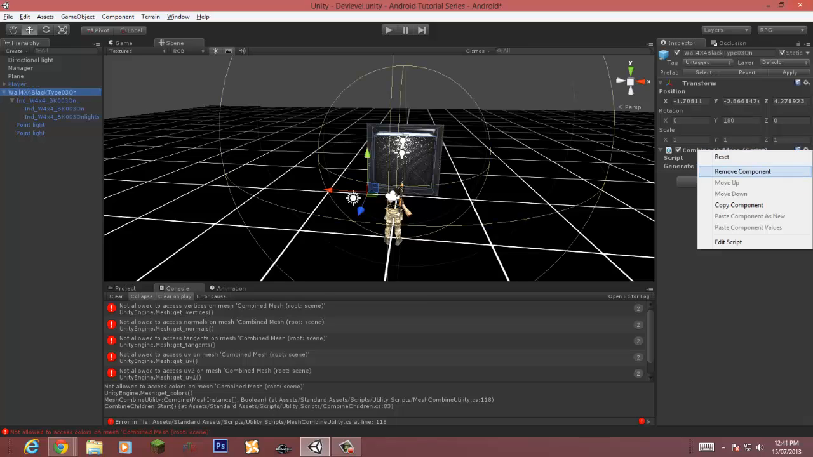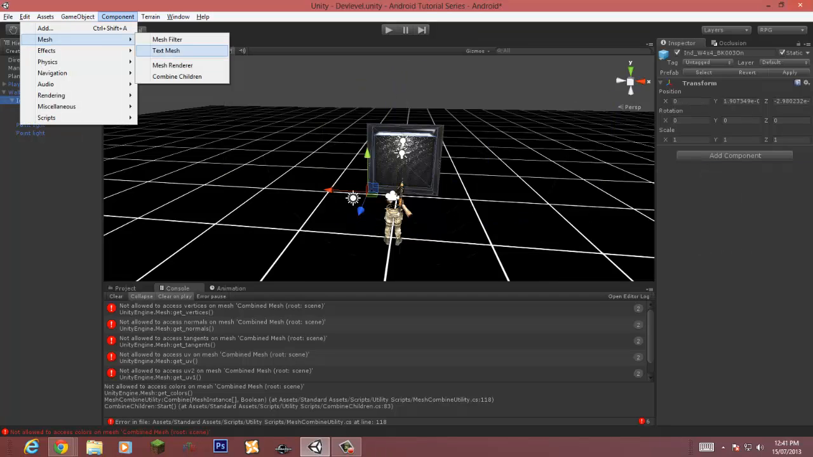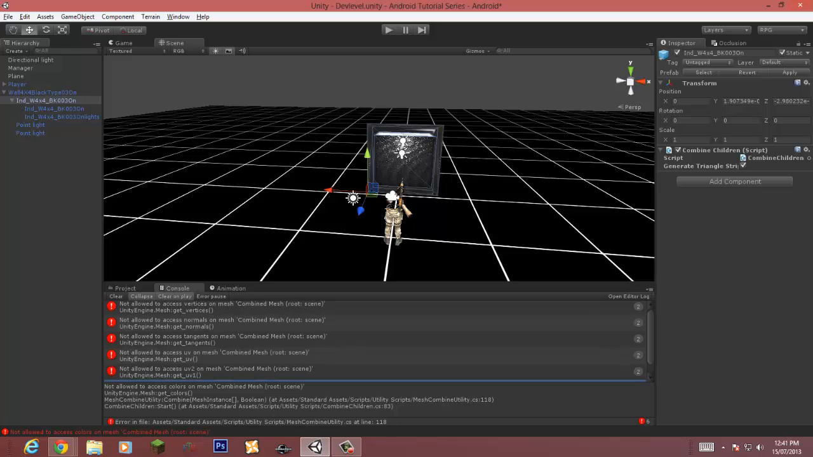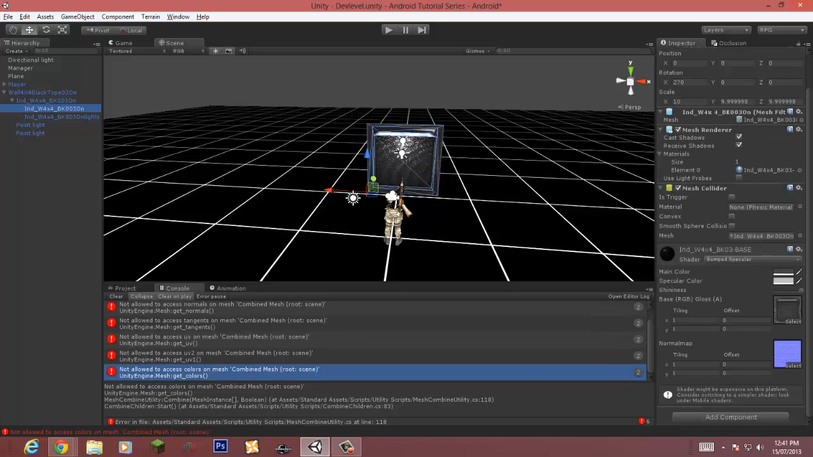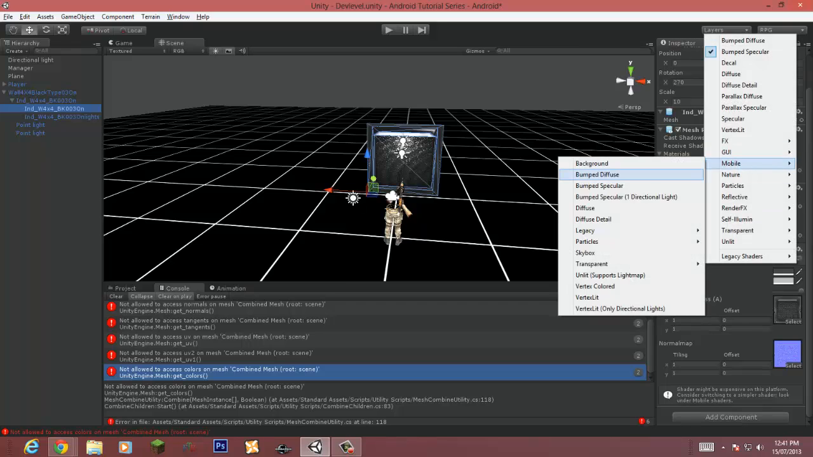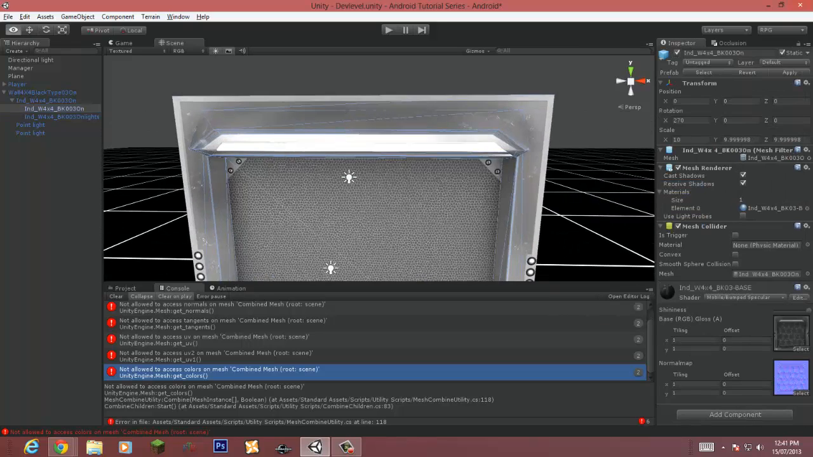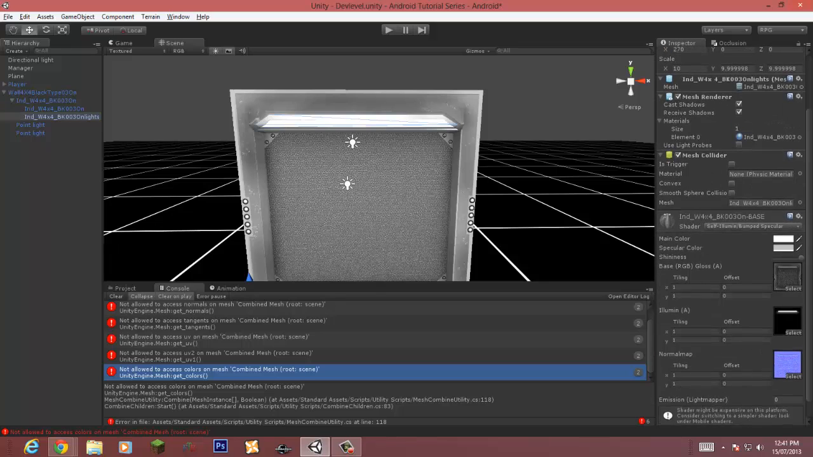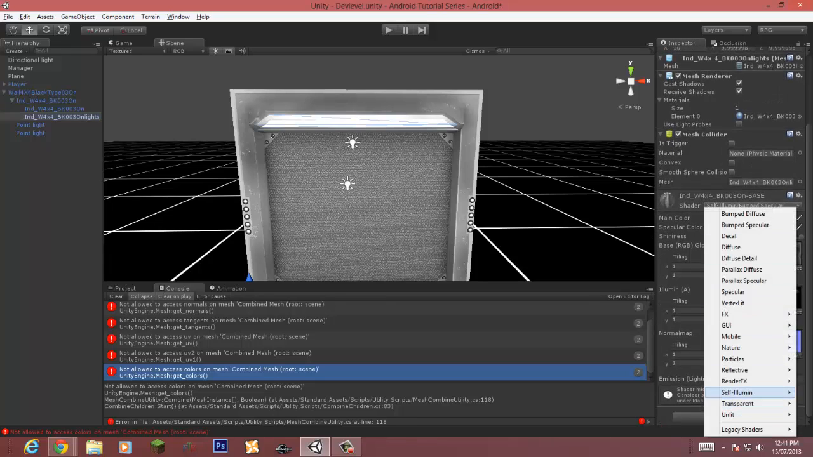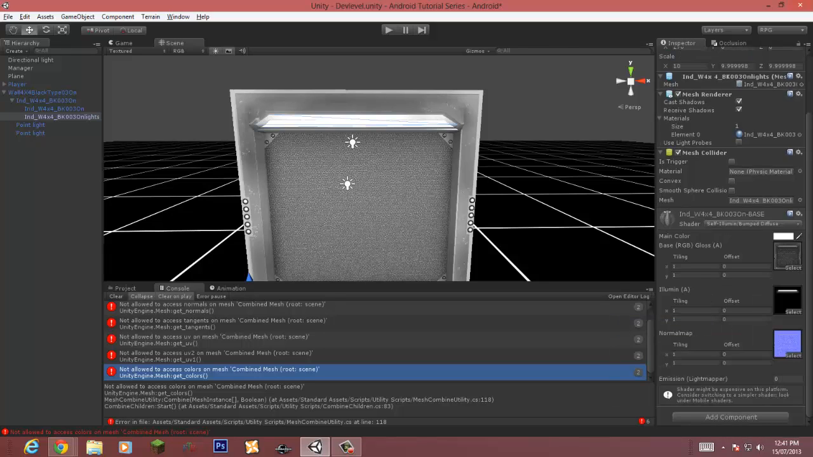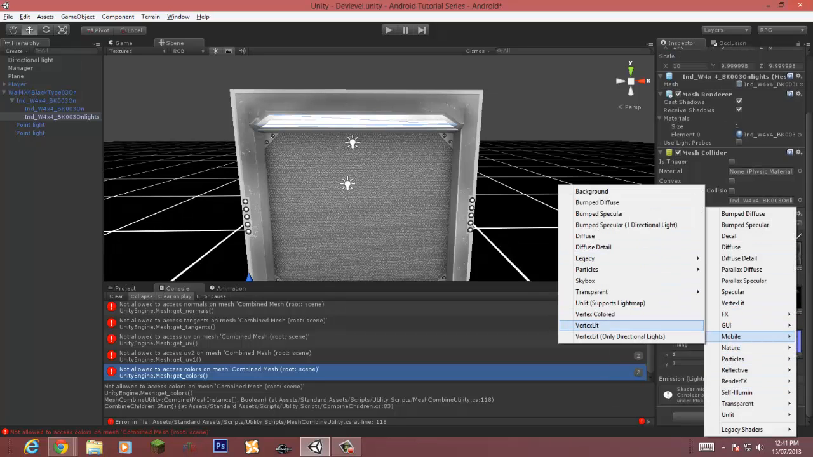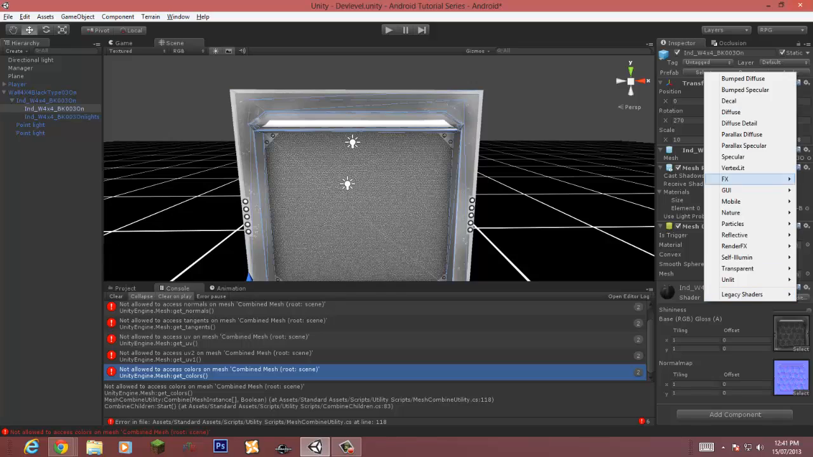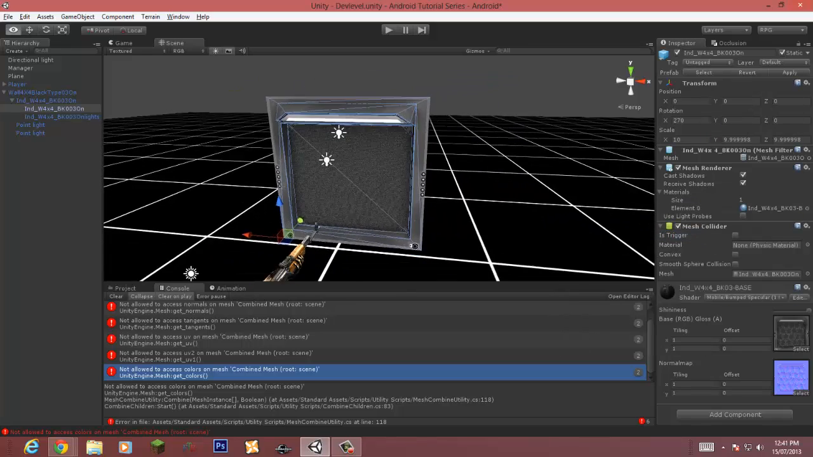Let's actually try and move this onto here instead. Mesh, combine children. Still giving us that error, even though everything on here is read-write enabled. Mobile, specular. Looks terribad. It's very brighty-lightish. Self-illuminated. Mobile, bump specular. Let's see if I can do a bump specular one. We'll see what one directional light does. Makes it a bit darker, a bit nicer.